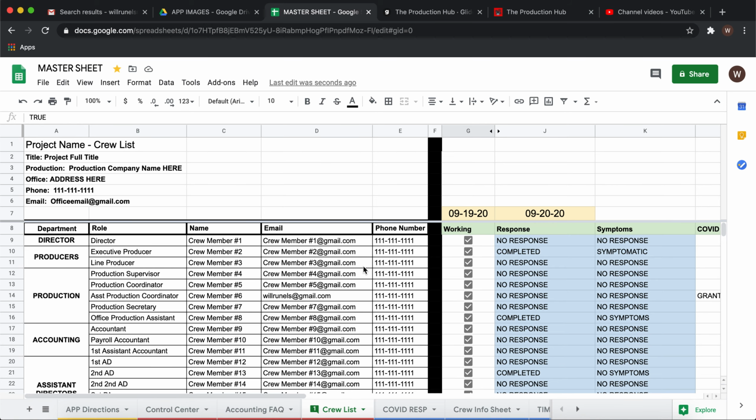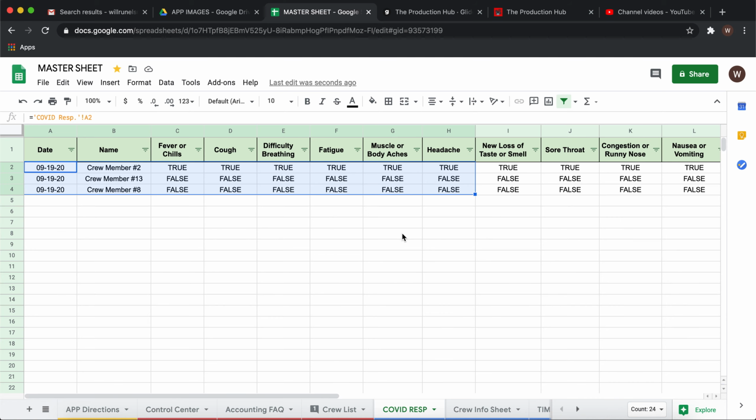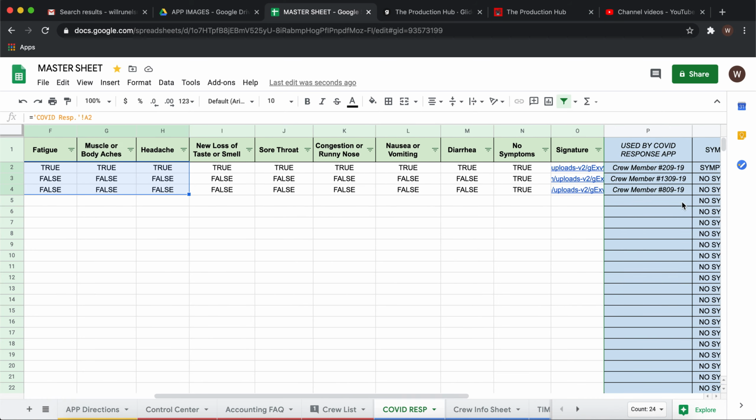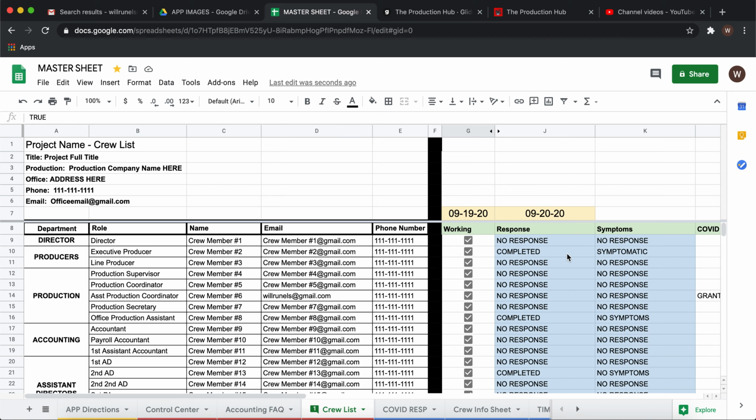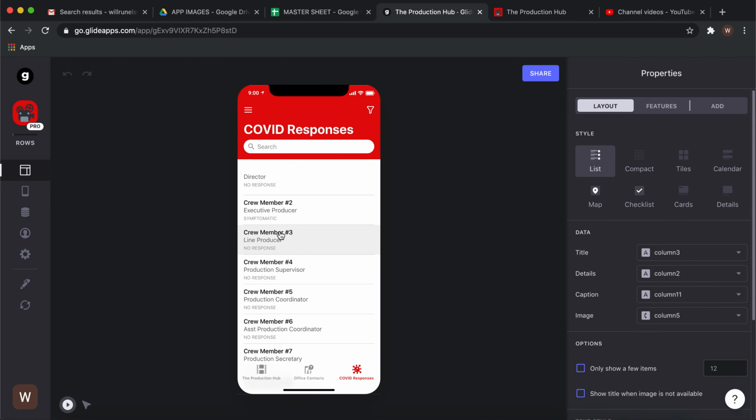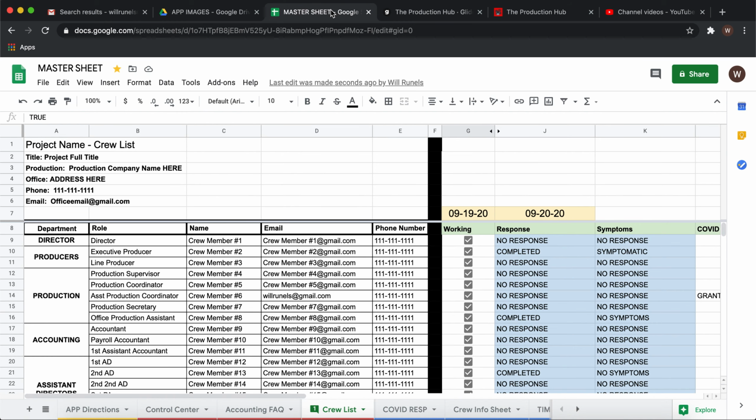So as those responses come in, they're going to come into the green sheet that's hidden, and then they're going to show up here. And these formulas are going to do some magic, and it's actually going to kick a response to our COVID compliance officer, whether people have responded, whether they're symptomatic, whether they're non-symptomatic. And that's how that works.